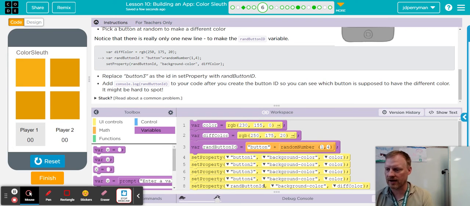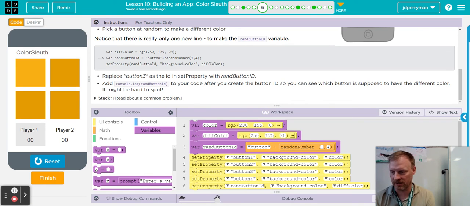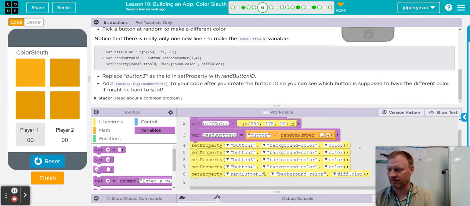All right, and they want a console log. Now they're about to make us do a lot of console logs, and that will just help you keep track and make sure things are working right. Add a console log of rand button ID to your code after you create the button ID so you can see which button is supposed to have the color. It might be hard to spot.